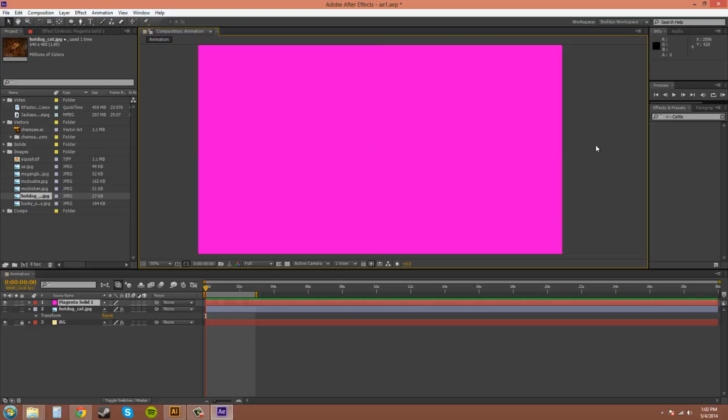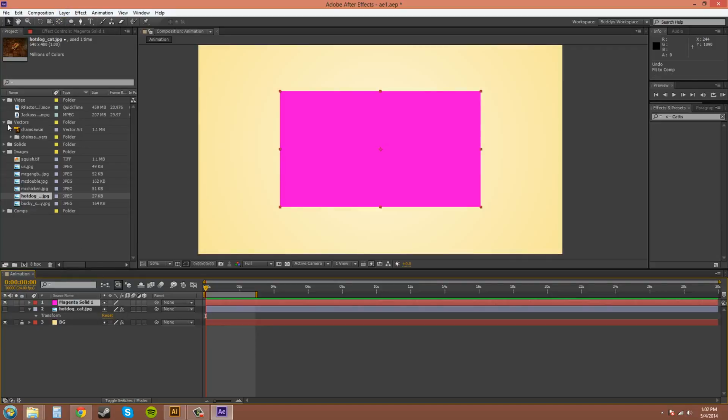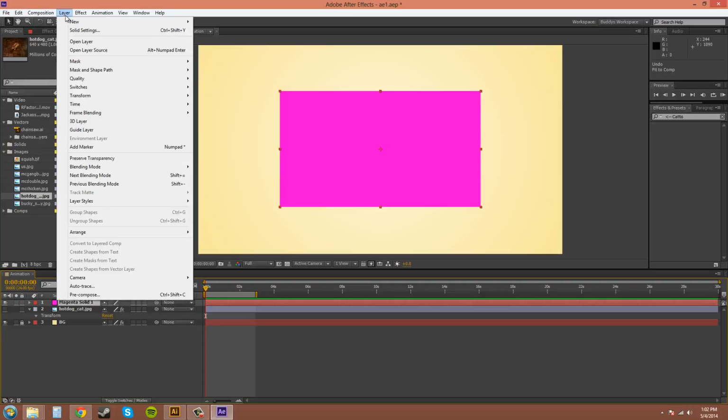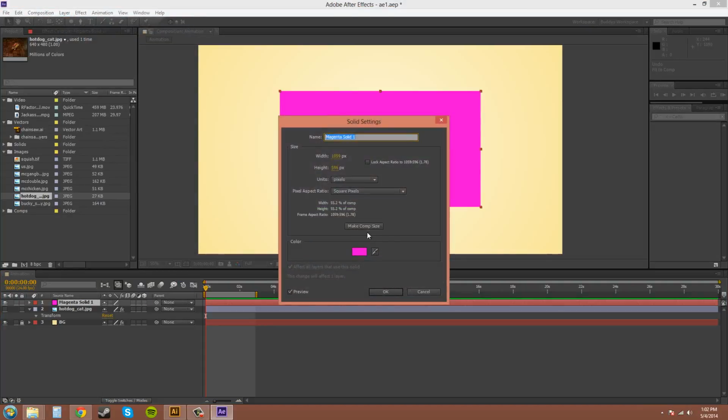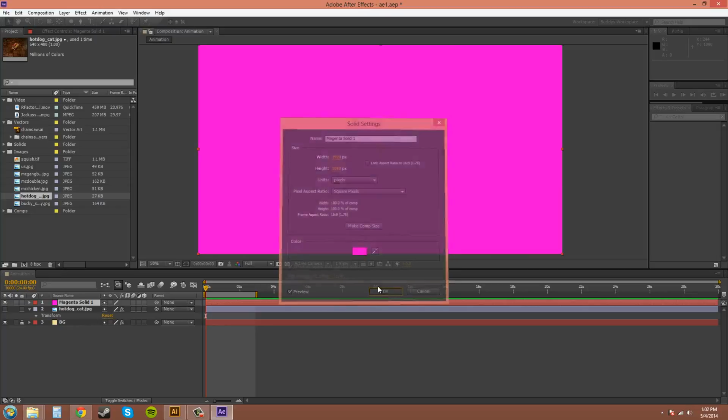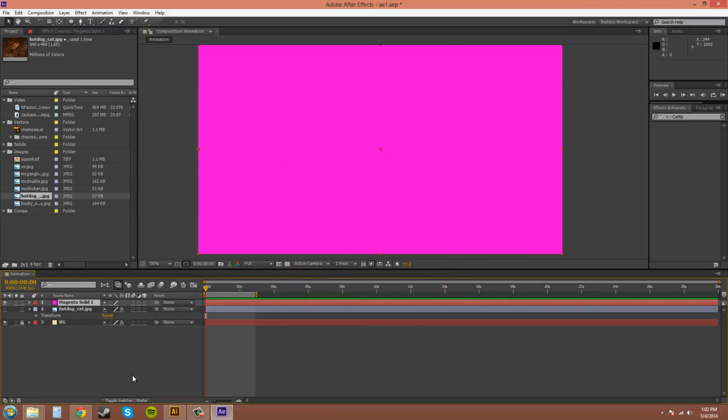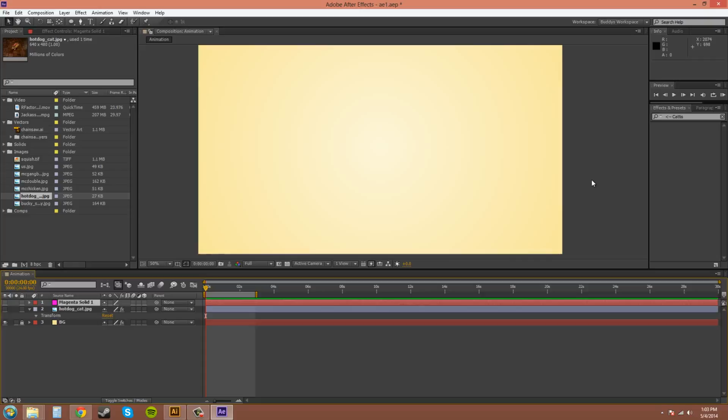Don't always use that. It's hard to remember all the hotkeys, so usually for that one I just go to layer, solid settings, and then make comp size. But if you can remember all these hotkeys and you can remember that one, that is useful. And I'll turn this off because it's bright as hell. Alright, and that's about it for the hotkeys that are important, at least.